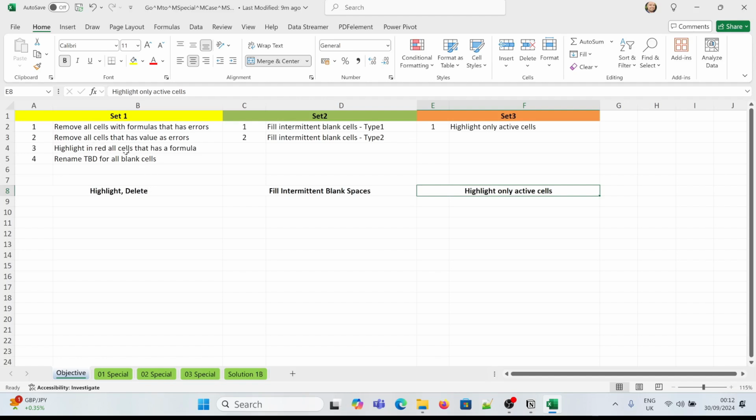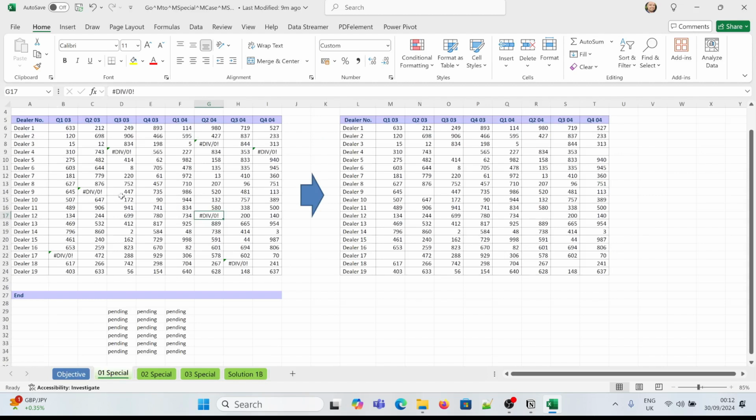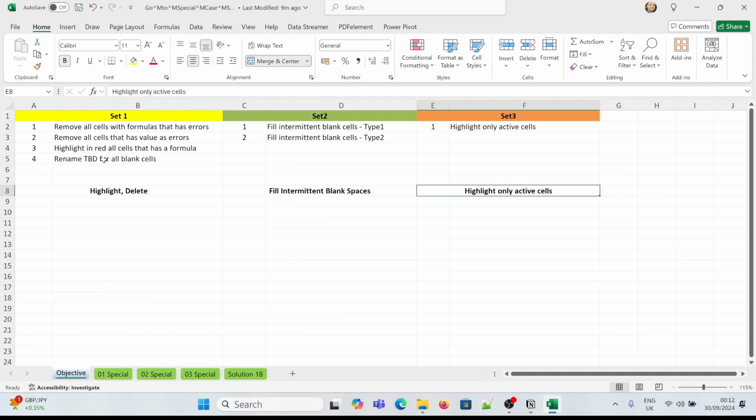Likewise, you can remove all cells that have a value as an error. What I mean by that is, you have a data set like this, you have some errors and you want to just select them and delete them or highlight them. Also, I'll show you how you can highlight any cell that has a formula.